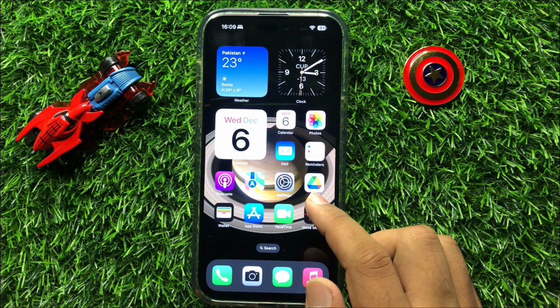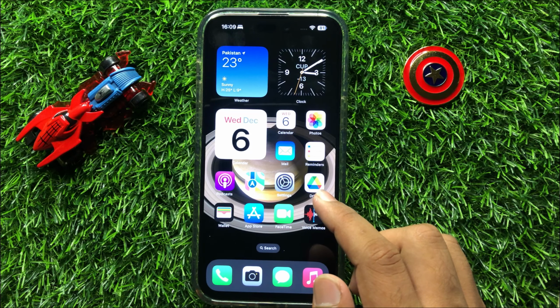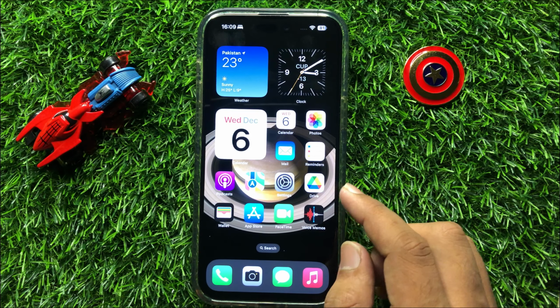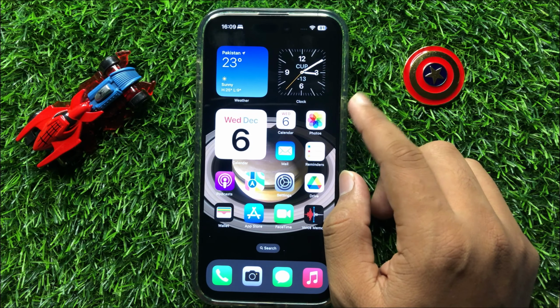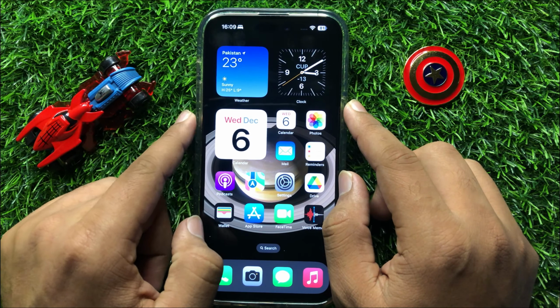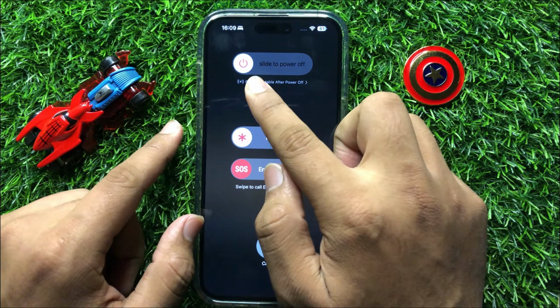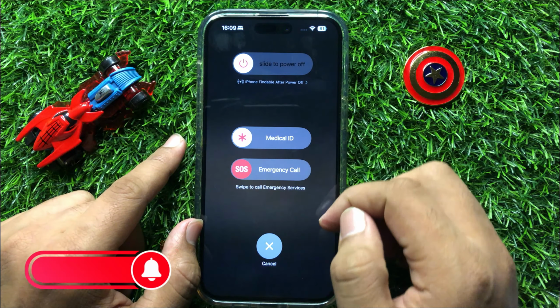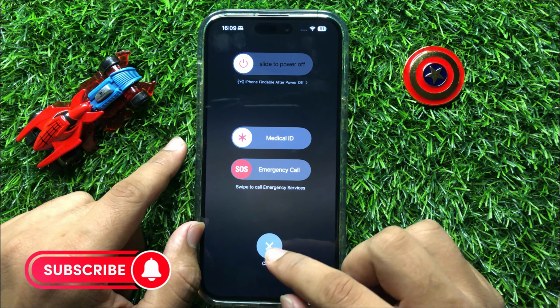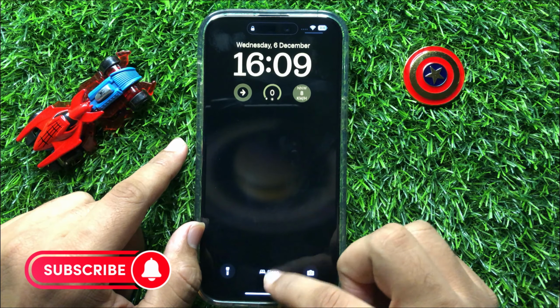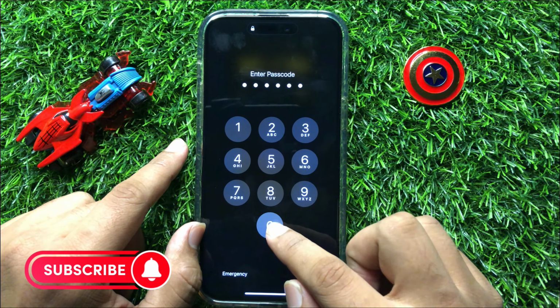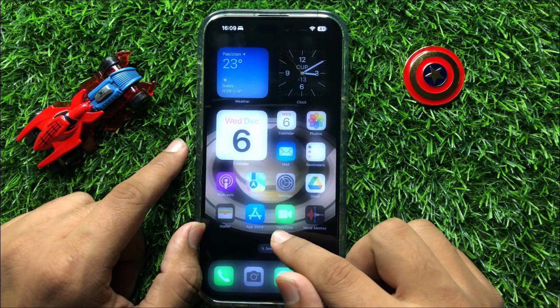But if it doesn't fix your problem, then try restarting your mobile. So to restart, press the power button and volume down button at the same time. Now swipe this icon to right side to power off your iPhone, and after that restart your iPhone. So after restarting, your problem will be fixed.